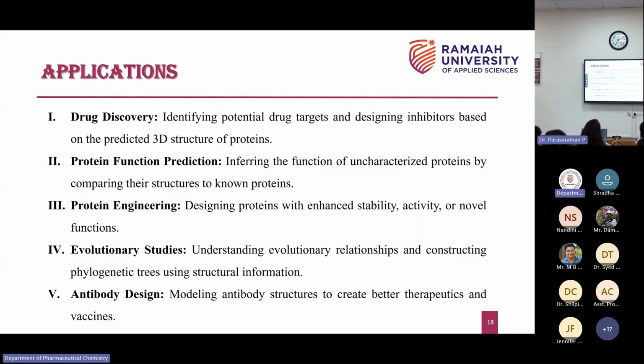So some of the applications are there: drug discovery, where we can identify potential drug targets for the existing drugs; protein function prediction; uncharacterized proteins, which we can compare. A known protein structure with an unknown protein structure, if we have a similar sequence, we can predict the function of the unknown protein structure. Protein engineering, evolutionary studies, and antibody designs also can be done using this.